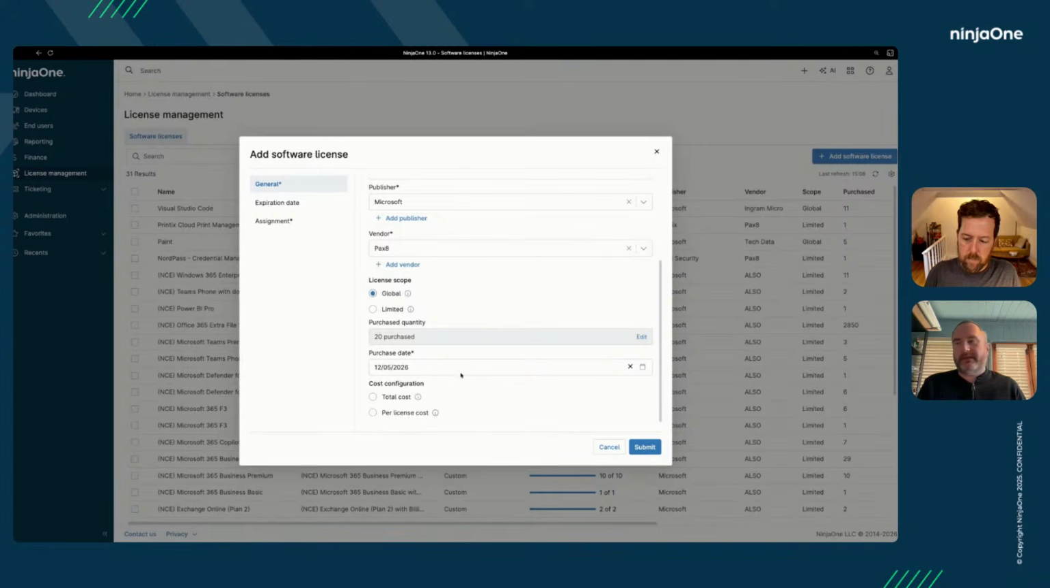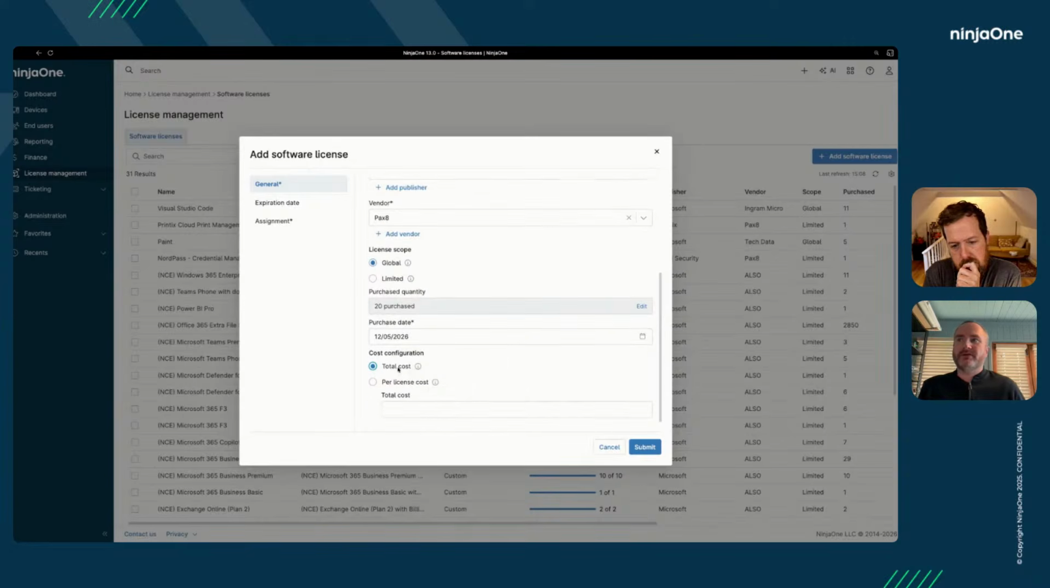And you can say that's just set the purchase date as well. Then another new thing we've added in for 13 is the ability to start tracking the cost as well. So you can say, I want to track the total cost. So this is if you've got a contract where you bought 20 licenses, the contract is for that amount of licenses. You don't have a per license cost. Or if you just have a cost per license, you can come in here and say, this is my cost for each license, and we'll just calculate a total based off that.